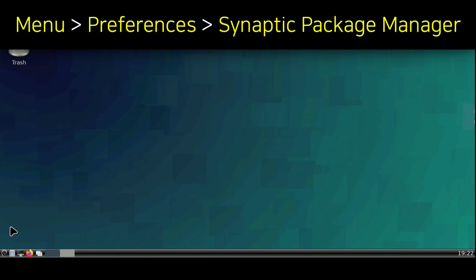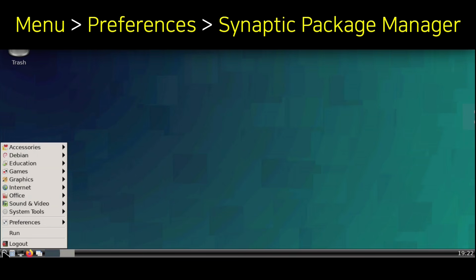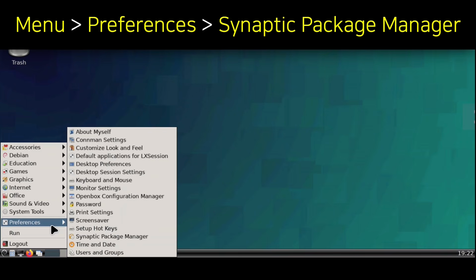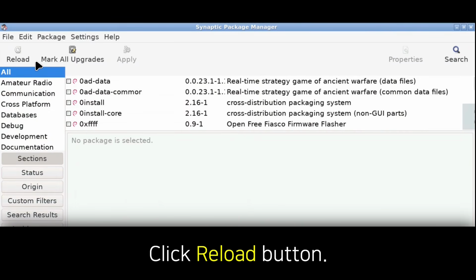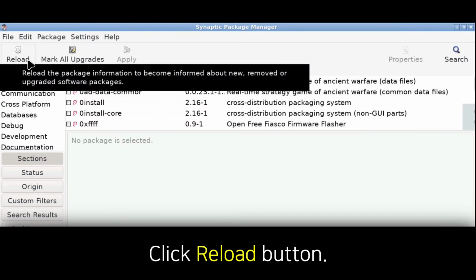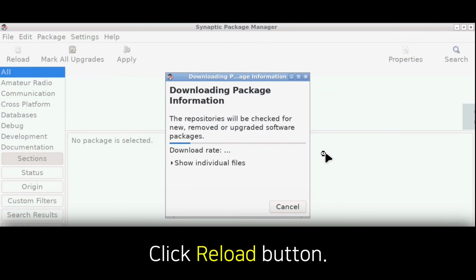In order to create the 3D model and prep it for printing, we can first install OpenSCAD and Slic3r. For this example, I will be using Synaptic Package Manager to install OpenSCAD and Slic3r. To open Synaptic, we can go to the menu, and in the Preferences category, we can click on Synaptic Package Manager. Then when Synaptic is open, we can click on the Reload button near the top left to update the list of available software.